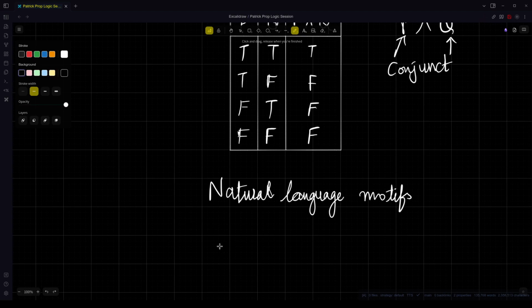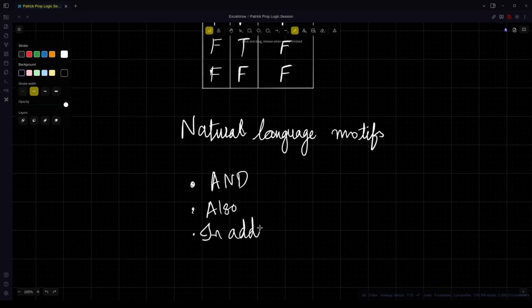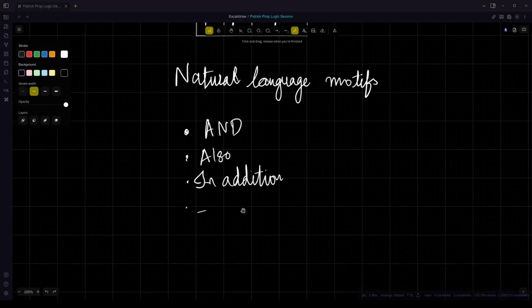Can you think of any natural language motifs that would represent the conjunction? Just "and," also, "in addition," "as well as." Hmm, I can't think of any more.